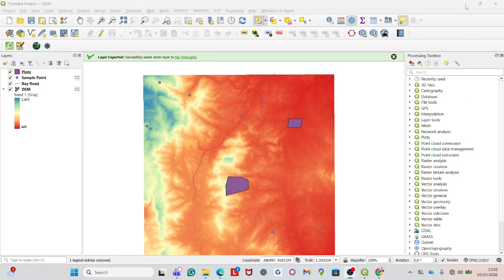Hello my beautiful friend, today we are going to see how we can extract the raster data to a point, to a line and polygon as well.